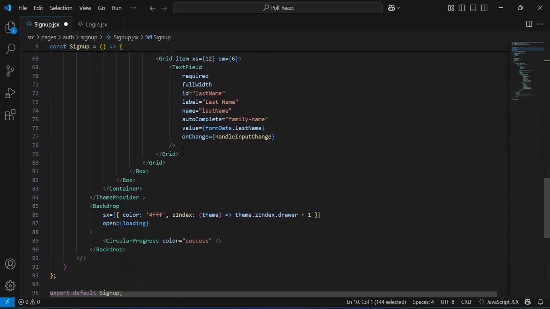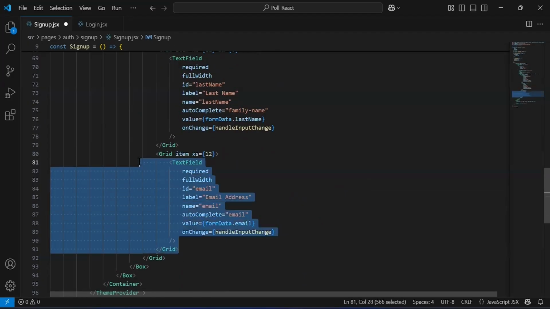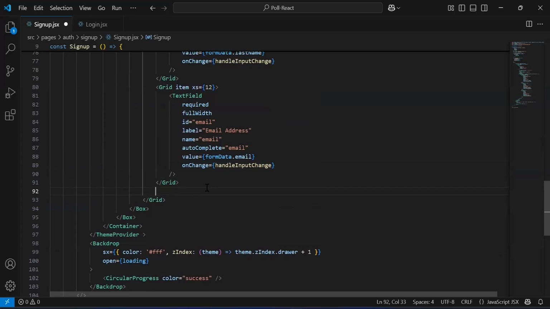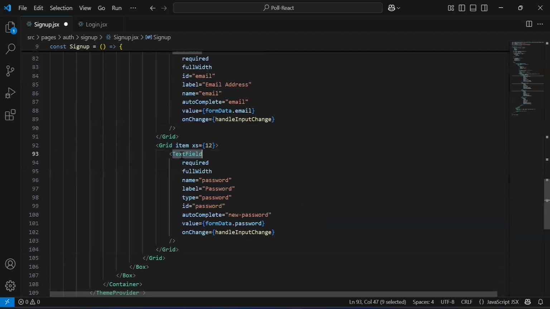Now after the last name, let me add here the text field for email. So as you can see, a tag for grid. Inside this, we have the tag for text field where we have a property value that we have form data dot email. After the value property, we have the on change event. The last input is for password. So as you can see, a tag for grid. Inside this, we have a tag for text field for password.